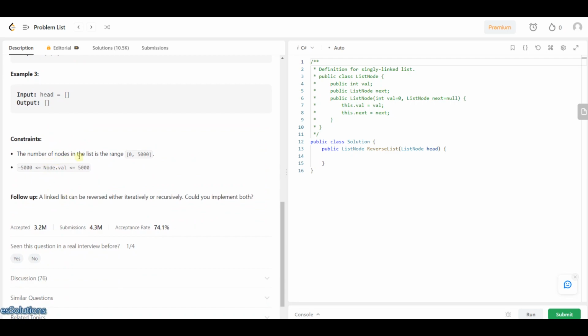The number of nodes in the list can be nothing, or up to 5,000 items, and the value is between minus 5,000 and 5,000. We are told that a linked list can be reversed either iteratively or recursively. Could you implement both?